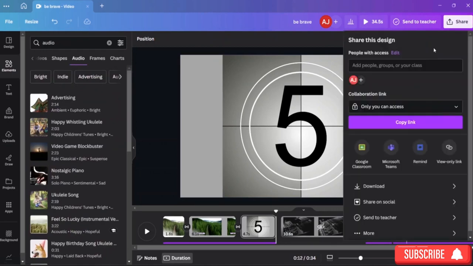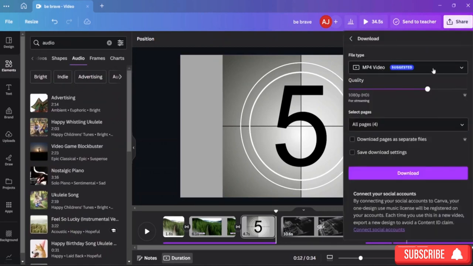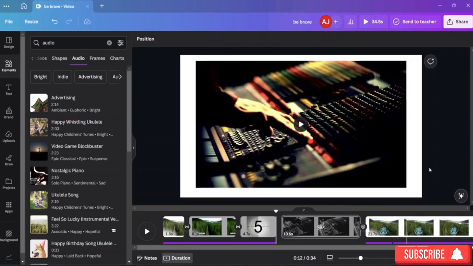Now let's see export. Come to the share option and you can click on download here and you can check the MP4 video option. And from here, you can select the quality. As I do have a premium version, Canva Pro, I can actually use more than this one. So I can click here and download. But let's see another option from here.